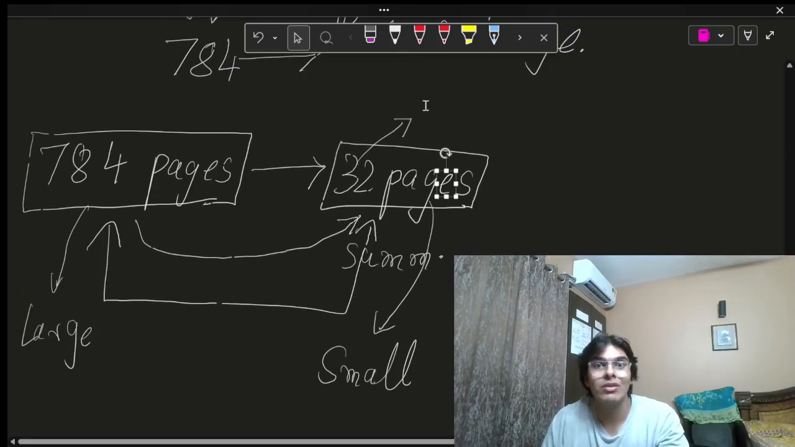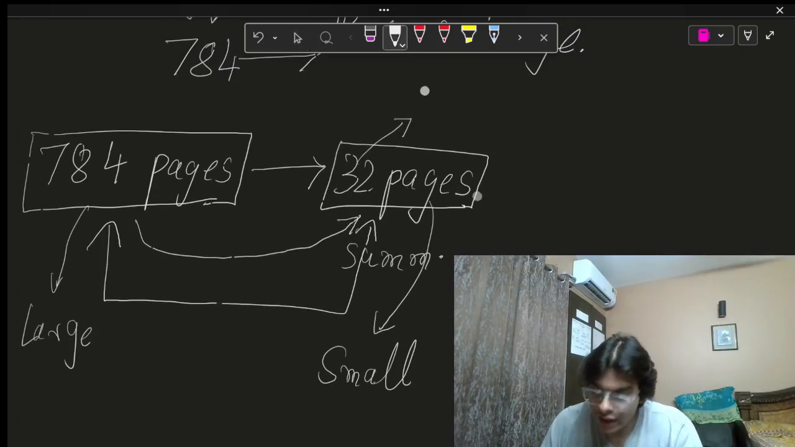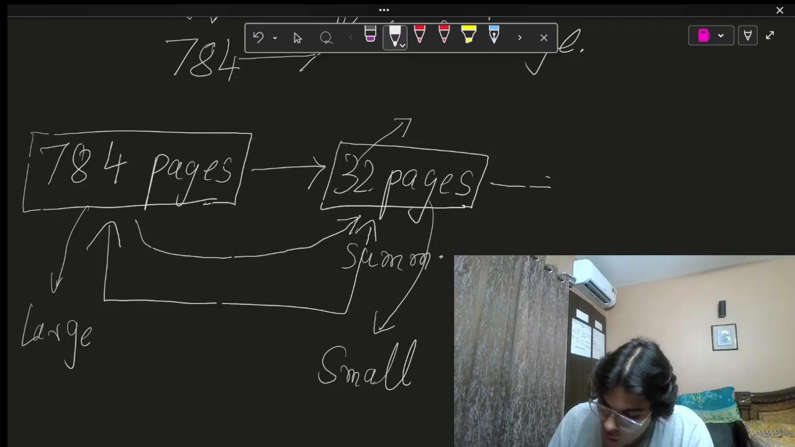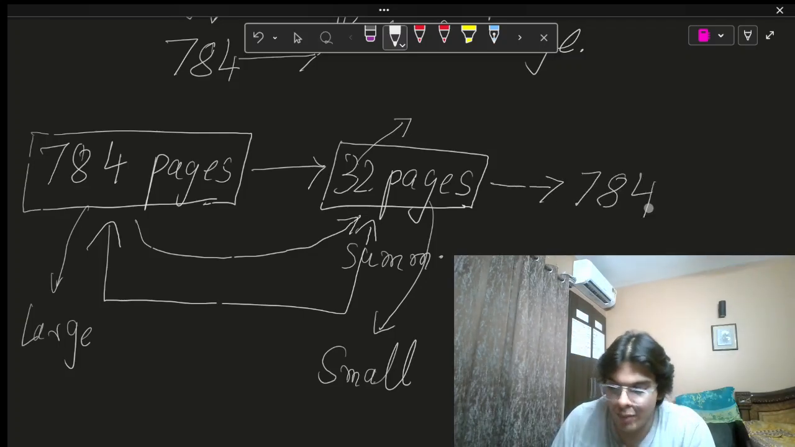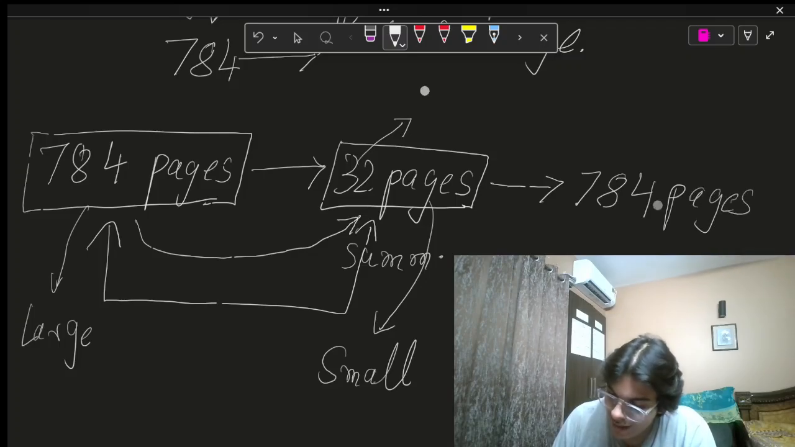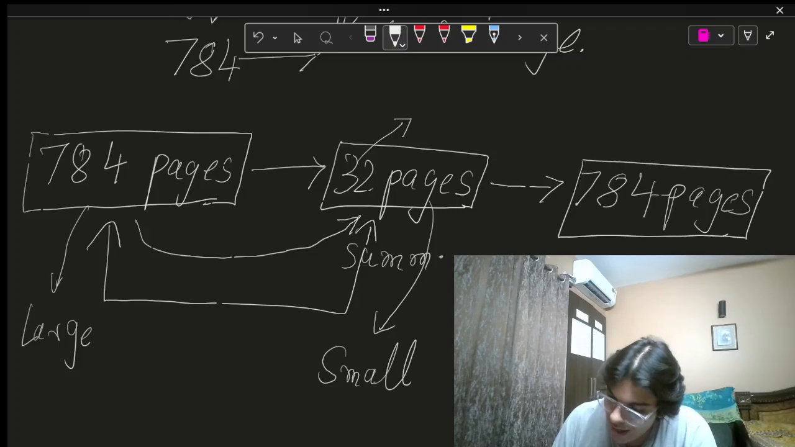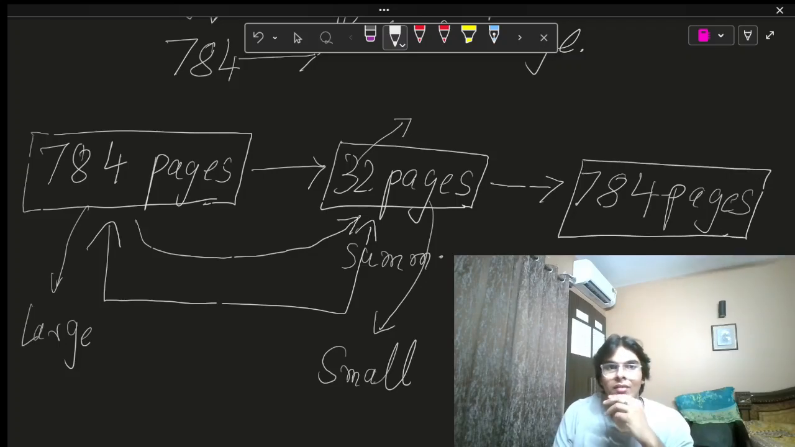Now what you'll do is, you'll use your own 32 pages, the summary that you made. This summary contains the most important information in the book, the best information in the book. And based on that, you will make another book of exactly 784 pages. Okay, now why are you doing this? Do you understand what we have done here?